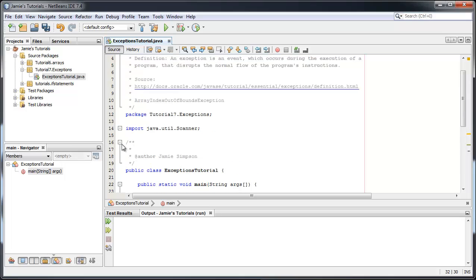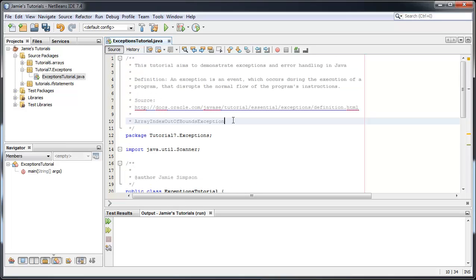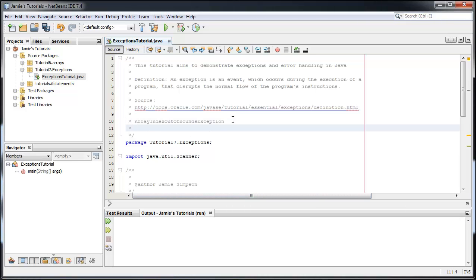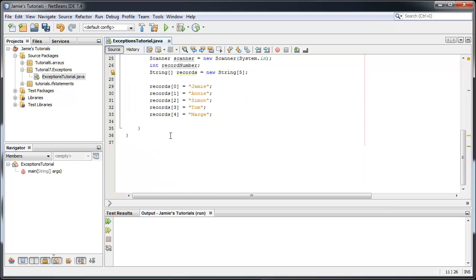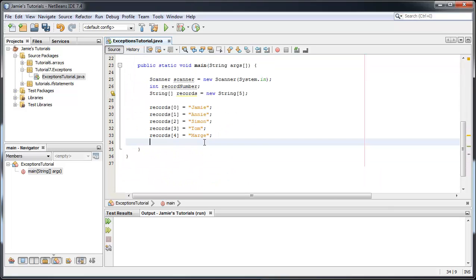And Scanner particularly has an exception for that, and I believe it's called, what's it called? It'll come to me in a second. Input mismatch exception. That's what it's called. That's specifically to do with scanner input mismatch exception. But again, as always, the easiest way to explain it is to just go ahead and do it.